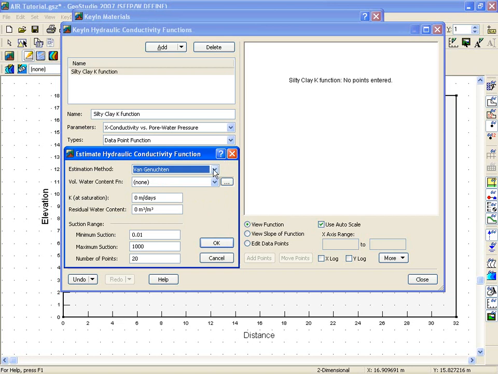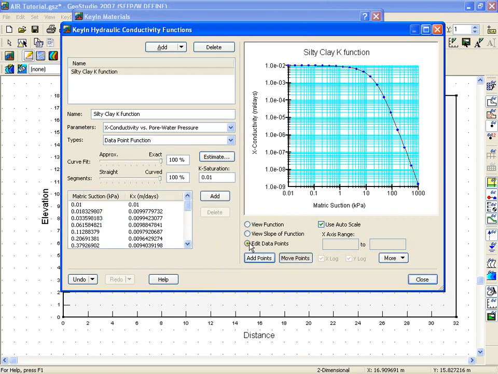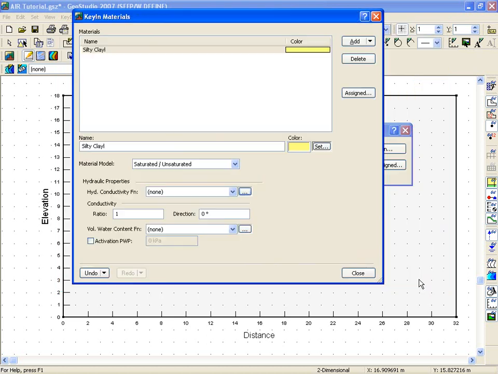For this simulation, we'll use the Van Genuchten estimation method. You will need to define the saturated hydraulic conductivity and the silty clay's residual water content, which was 0.05. For the first analysis, an air conductivity function is not required.